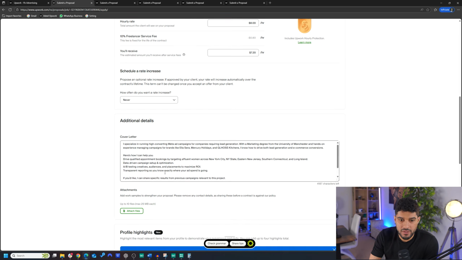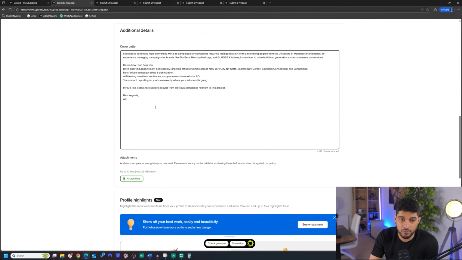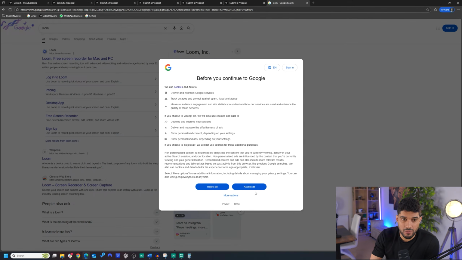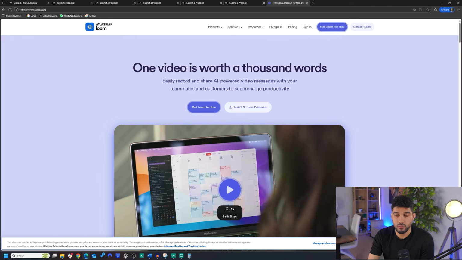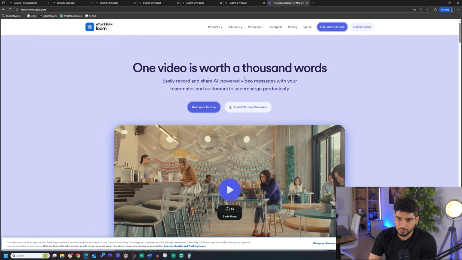Now, this is step 1 of having a good cover letter. But step 2, and probably the most impactful thing you can do, is using Loom. Now, for those who don't know what Loom is, it's simply a platform where you can screen record and also show your camera. So when you see a screen record and the camera is in the corner of the screen, you can do that with Loom.